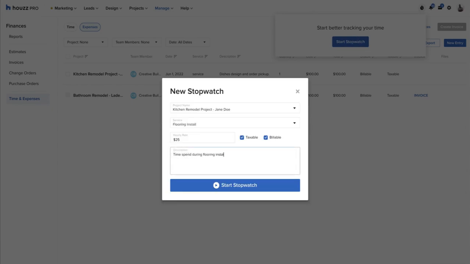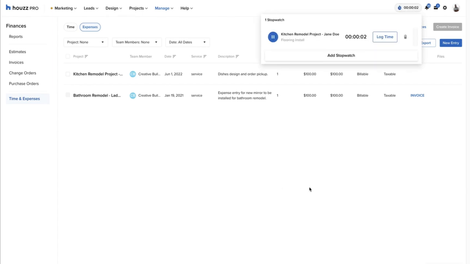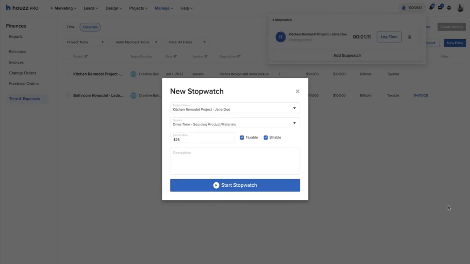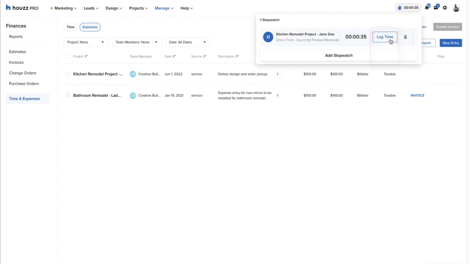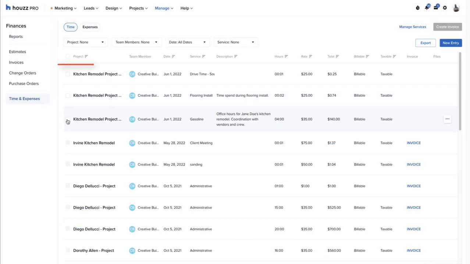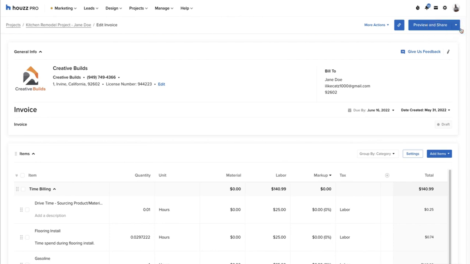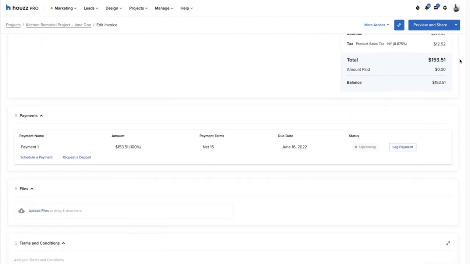The great thing about this feature is that the pro can have their team members or subcontractors track their time on the job site in live time or during administrative tasks as well. Multiple stopwatches can be run at the same time, so everyone involved on the project can track their own time. And when done, the pro can invoice all time and expense entries. Using the time and expense tool makes sure our pros aren't leaving money on the table by not billing for labor and other project-related expenses.